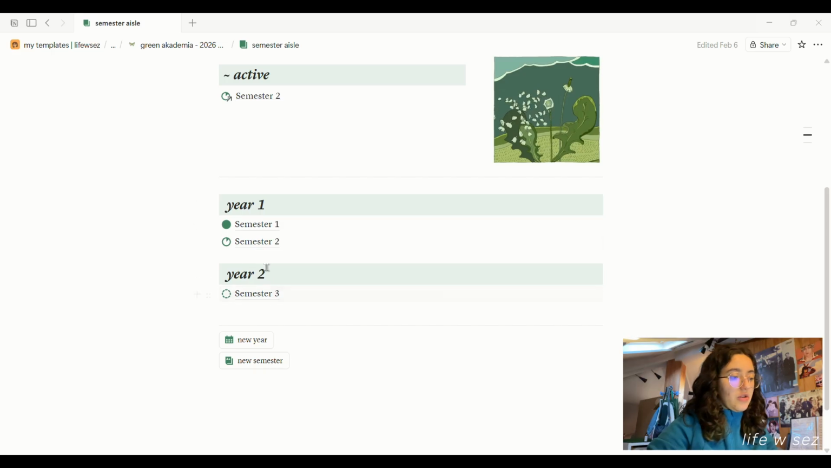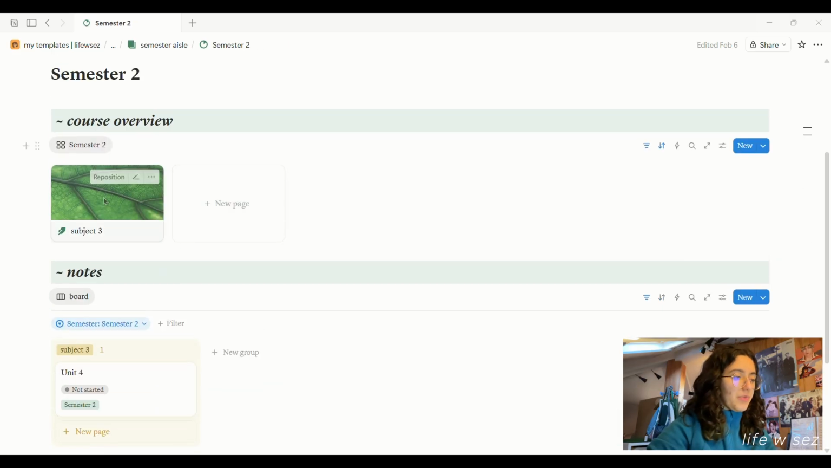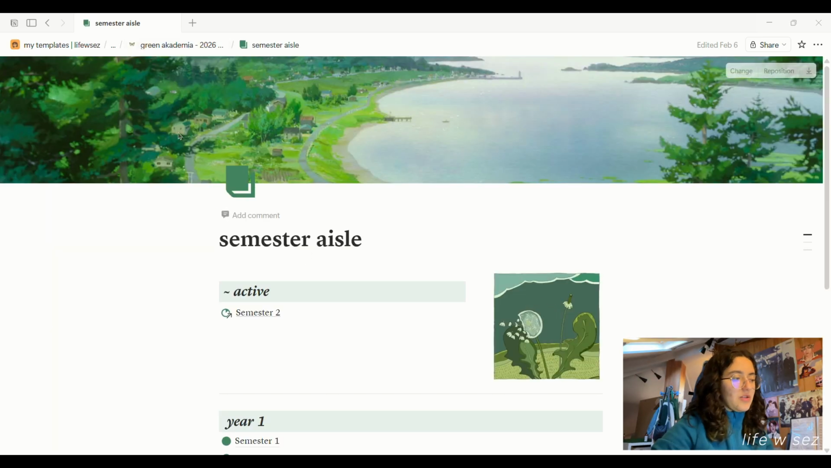And then, yeah, you just click these buttons and they will add more. For example, semester 2 works the same. One subject tagged as semester 2 and notes tagged as semester 2.